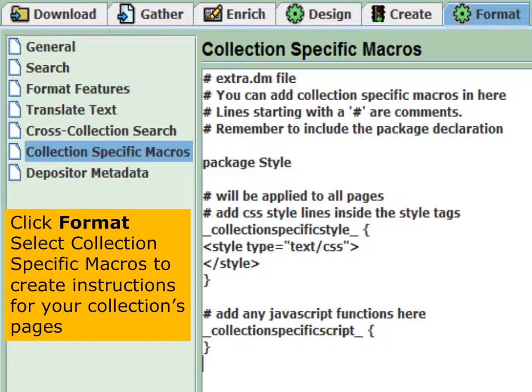Now the other thing that's very handy is all of the macros you create can go in a certain location. You click on the Format tab and select Collection Specific Macros. There is a place there that you can put all the macros you want. They're organized into packages. What it does is this information is written to a file called extra.dm that will be in your Collections Macros folder.